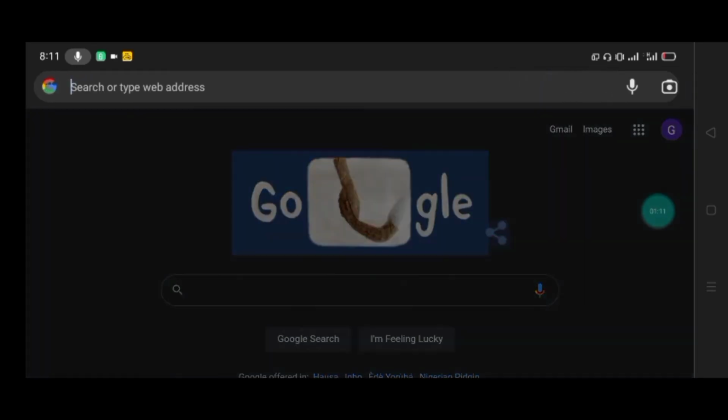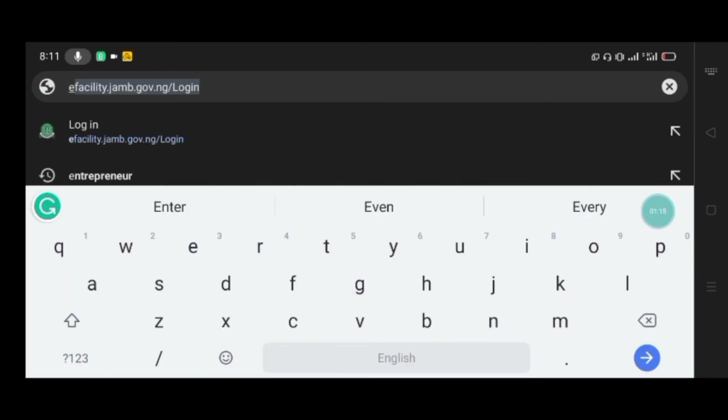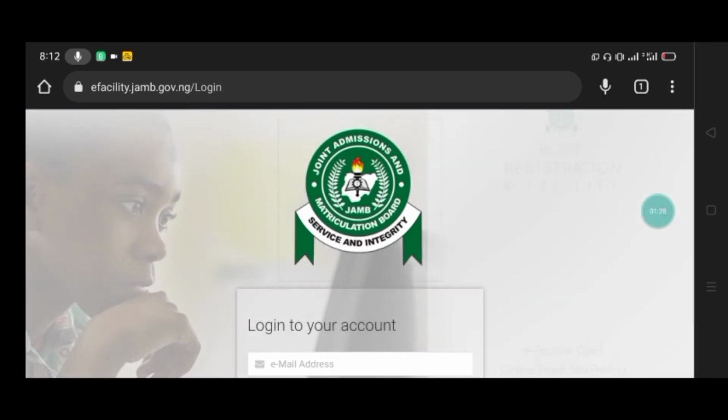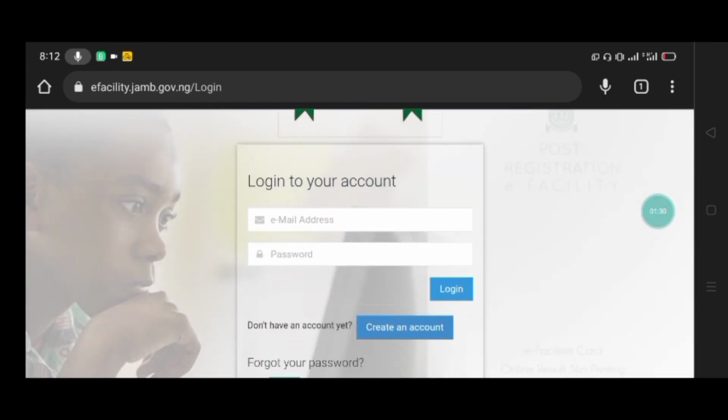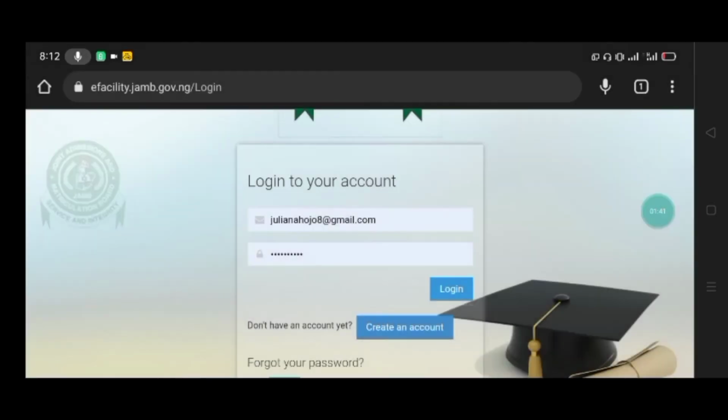With that, you can now go to the JAMB portal where you will log in, and that is efacility.jamb.gov.ng slash login. Then you proceed. Now you have to log in with your email and password, the email you linked to your profile, and the password you were given then. So I will log in with a candidate email and password here.